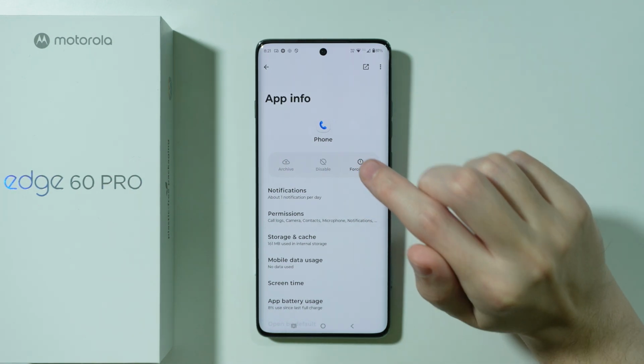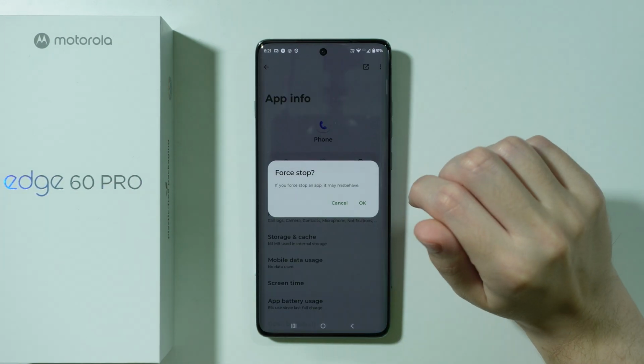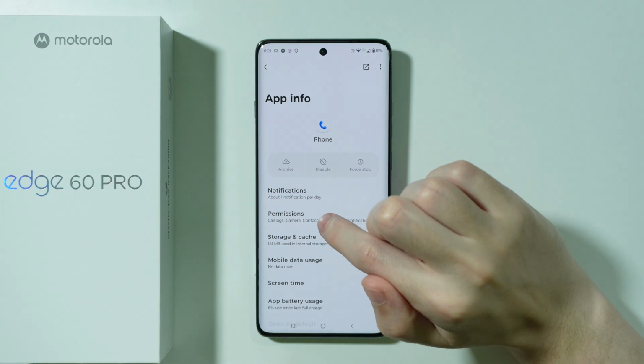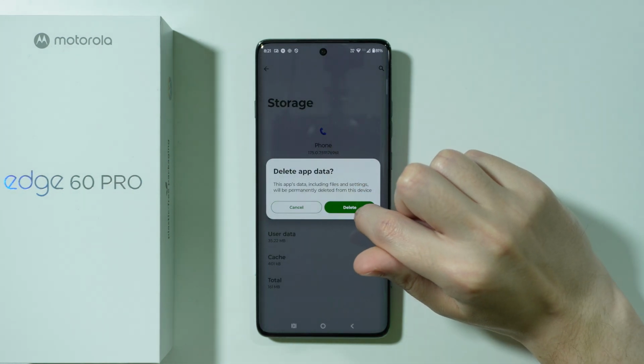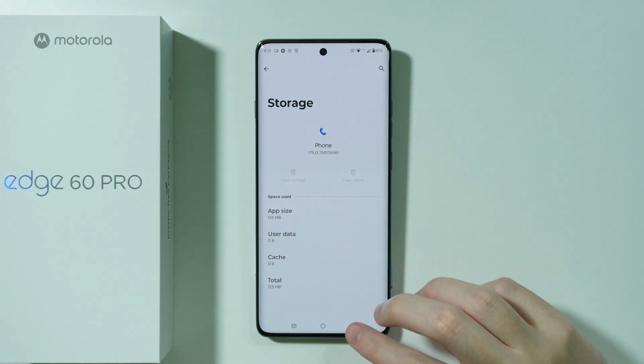Before we move on here, we're gonna force stop, and then we want to go to storage and cache. And we're gonna clear the storage. Delete everything, and there we go.